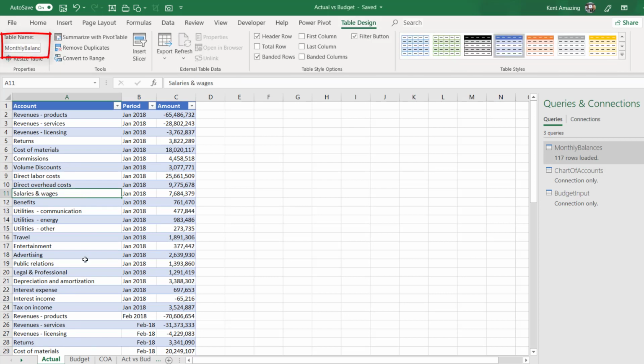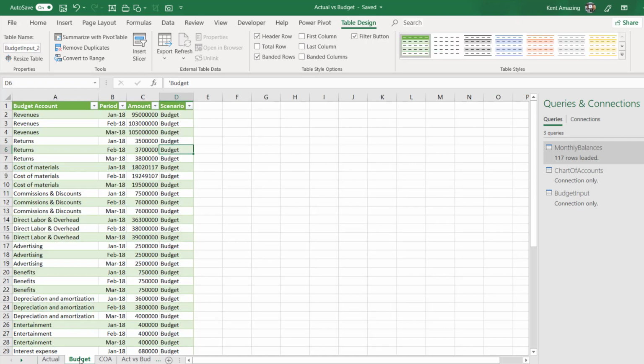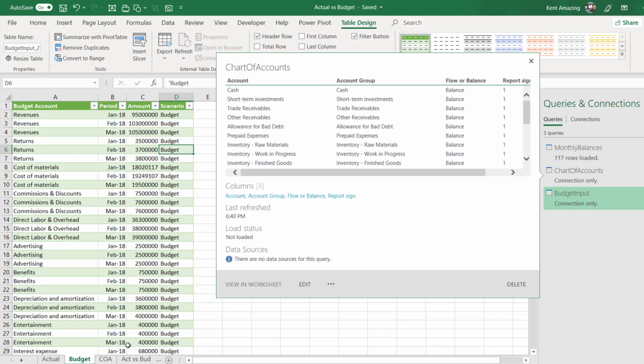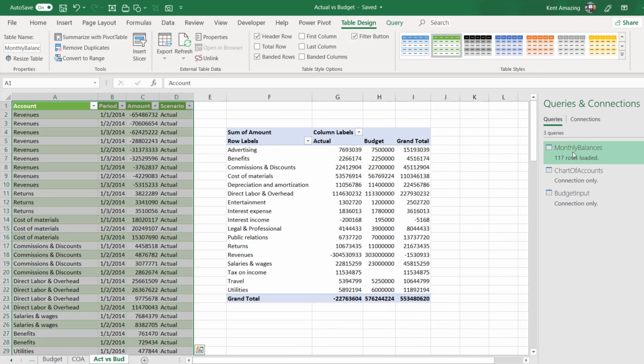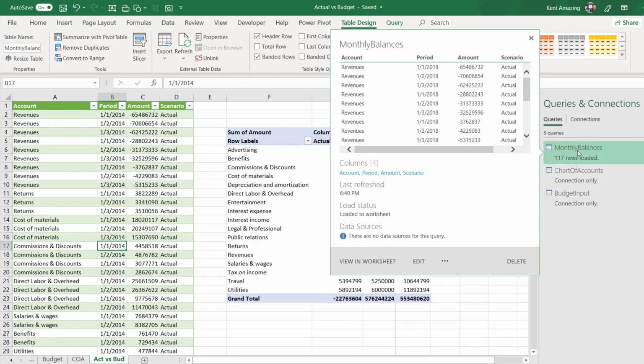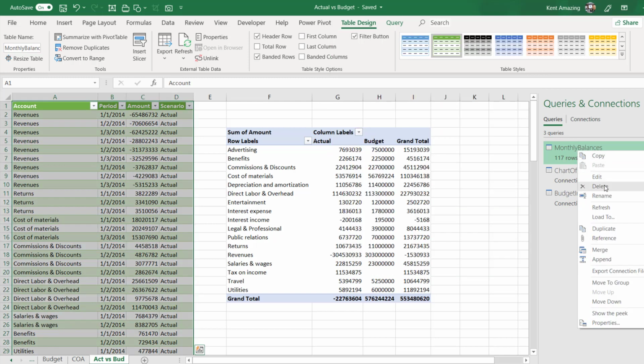And there's a table here. And I also have the budget, also created as a connection. And then we have this as well, also a connection. So now I have this, finally I have this. But now I want to go through this step again, so I'm going to delete this.